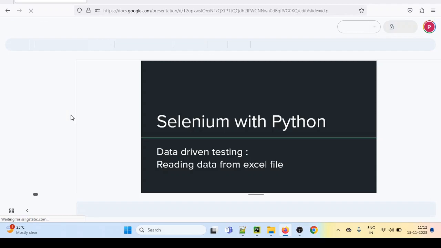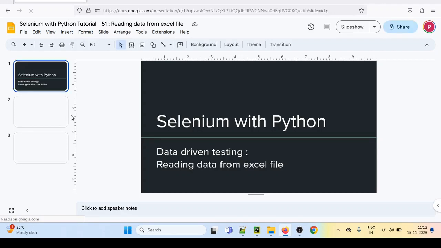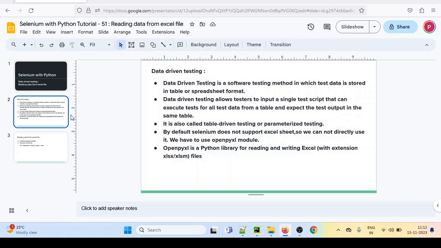From this session we will start data driven testing. So what exactly is data driven testing? Data driven testing is a software testing method in which test data is stored in table or spreadsheet format.